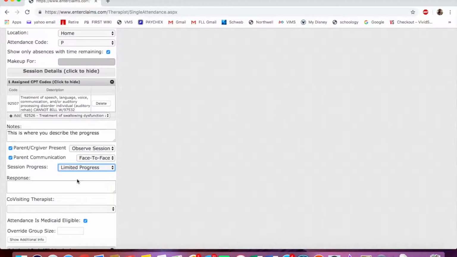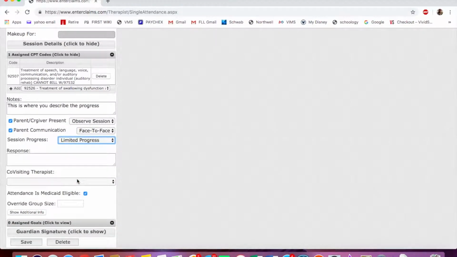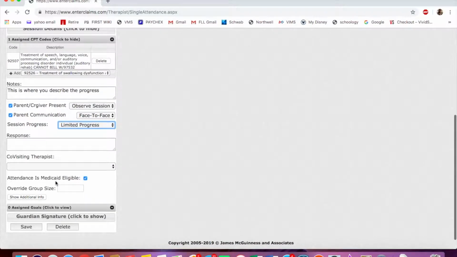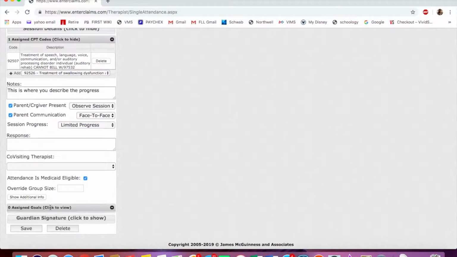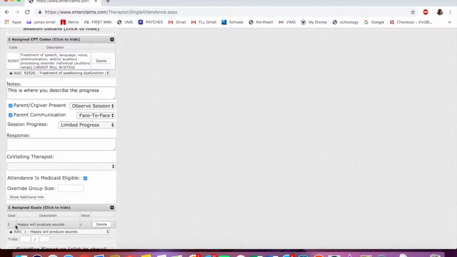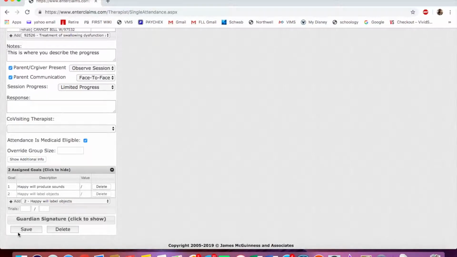You can skip the section labeled response. This will automatically be filled in when you select your goals on the printed notes. If there is a co-visiting therapist, add this name in the box. Click on the box that says Assigned Goals and add each goal that you worked on. If you do not have any goals displaying, please refer to Video 2, Setting Up Goals and Enter Claims. It is not necessary to complete the trial or value information. It is very important that you click Add Goal after you choose a goal.